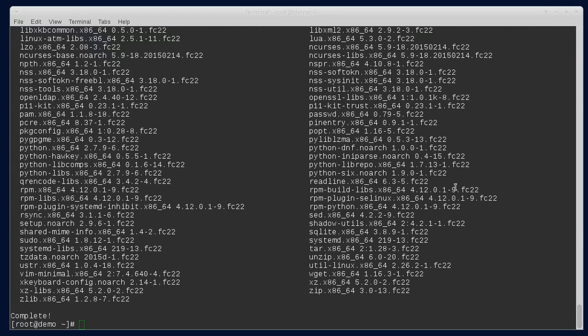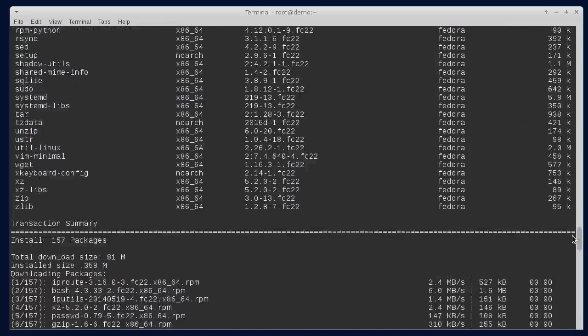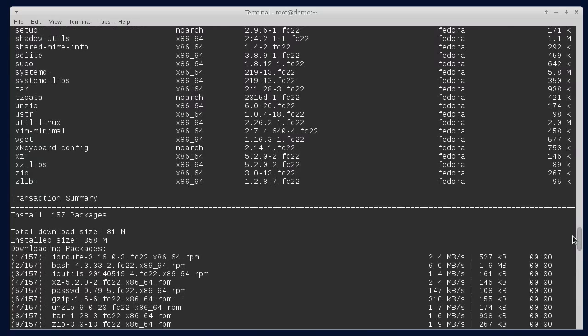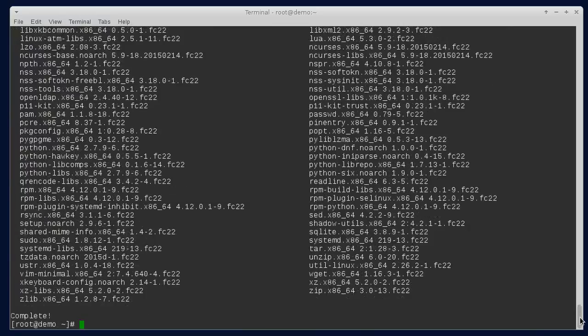Okay, so all the packages got installed. There's about 157 of them, the way I configured my container environment. And let's see, the installed size was 358 megabytes, download size is 81 megabytes. So depending on the speed of your internet connection and the speed of your disk, this can take a few minutes to maybe tens of minutes.